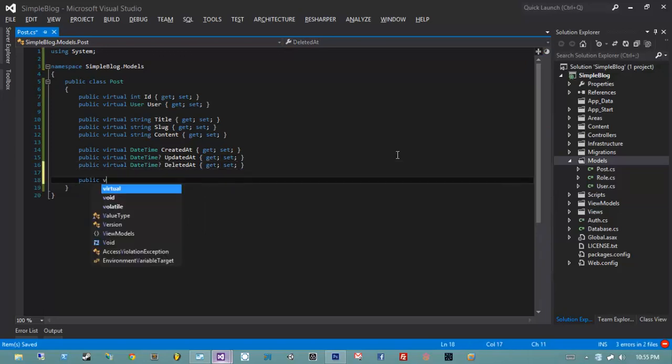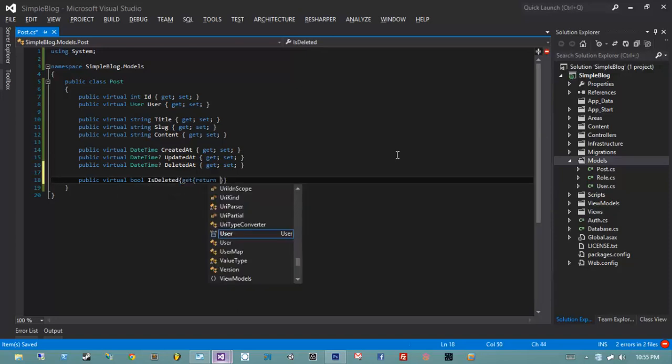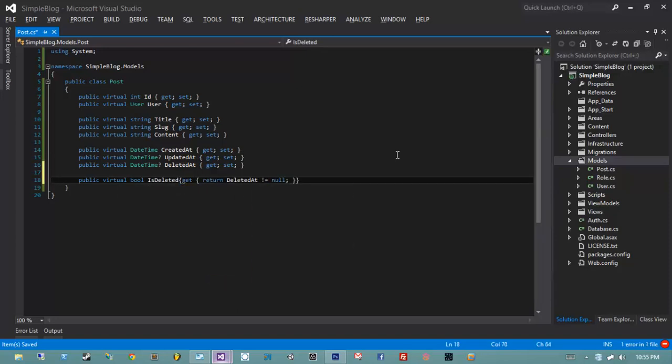Then we're going to have a public virtual boolean IsDeleted, which is going to return DeletedAt does not equal null. Or sorry, yes, that's what it is. All right, we got a lot of work to do.